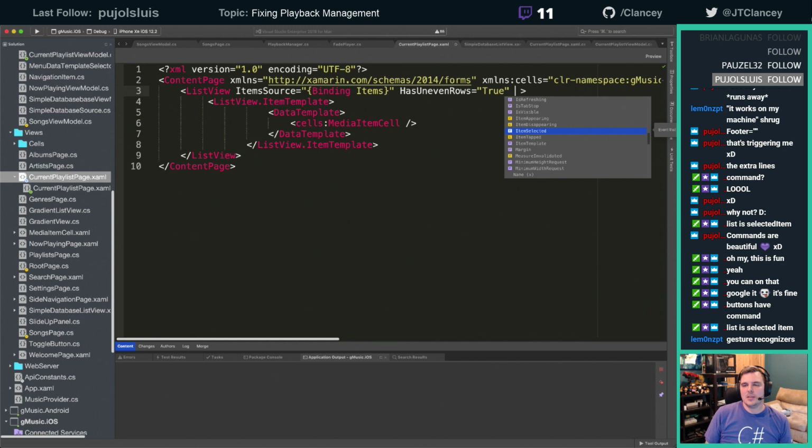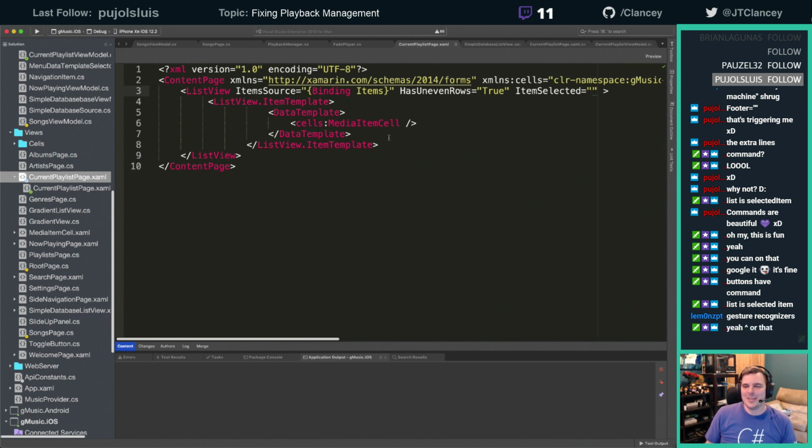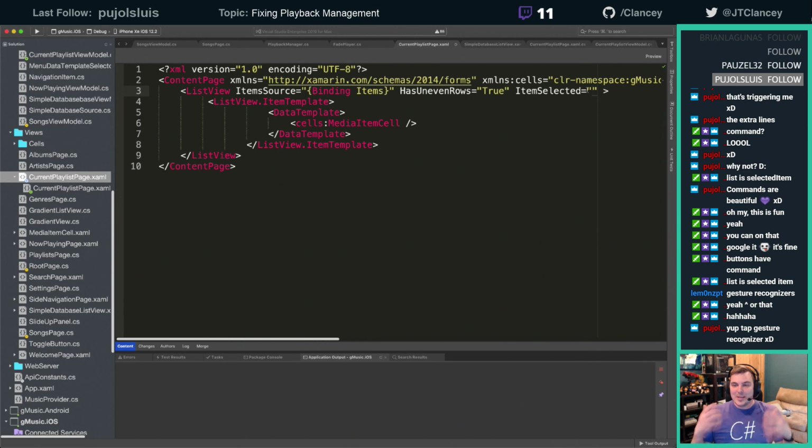Item selected. Gesture recognizer? No, that's too far. I'm not gonna add a gesture recognizer to each of the cells. The problem is, it's going to add a bunch of those to every cell, and I don't want to add a bunch of tap stuff I don't need. Doing the item selector with an event, I can make a command if I wanted. So we'll just do this.